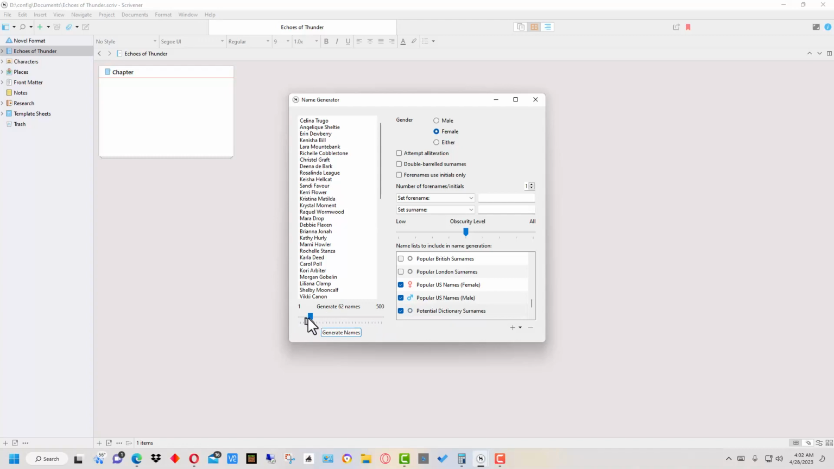Down here along this bottom line is how many names you want to generate. You can generate up to 500 names at a time. I'm going to bring it down to about 30. So let's go over here to the right, and we see you have gender, so you can look for a male name, a female name, or either. So the list will generate either.